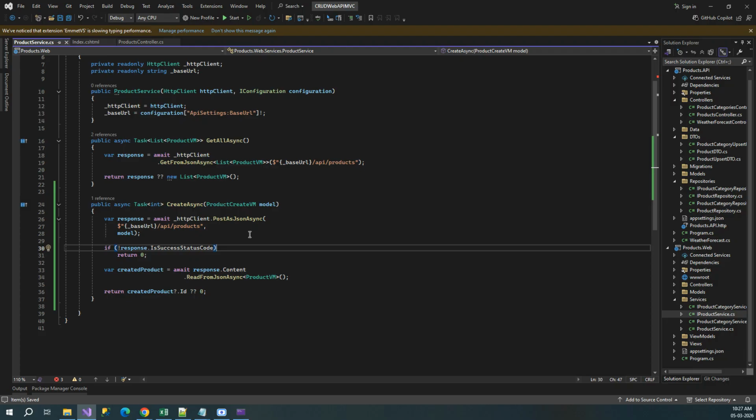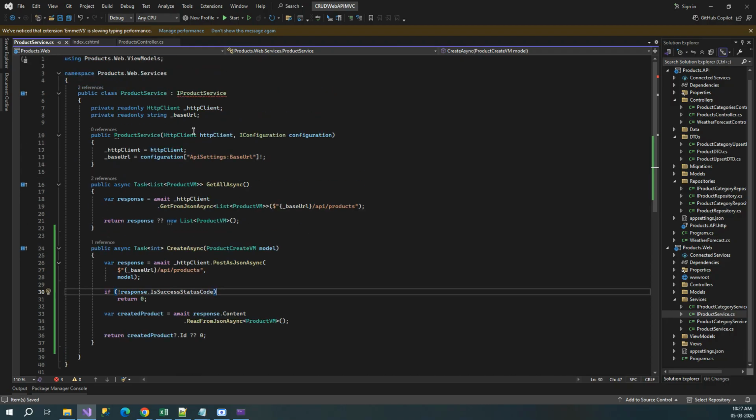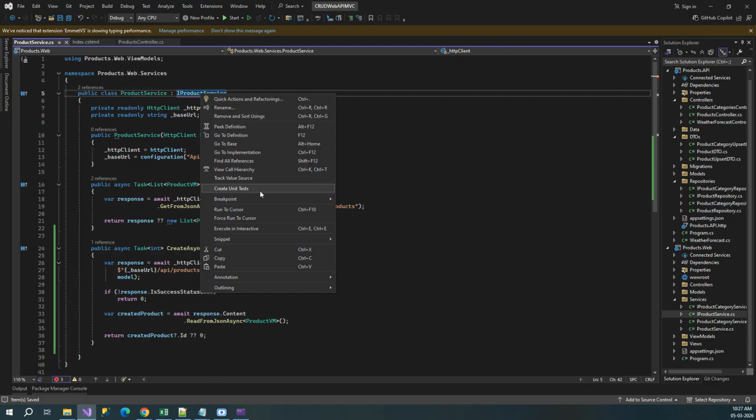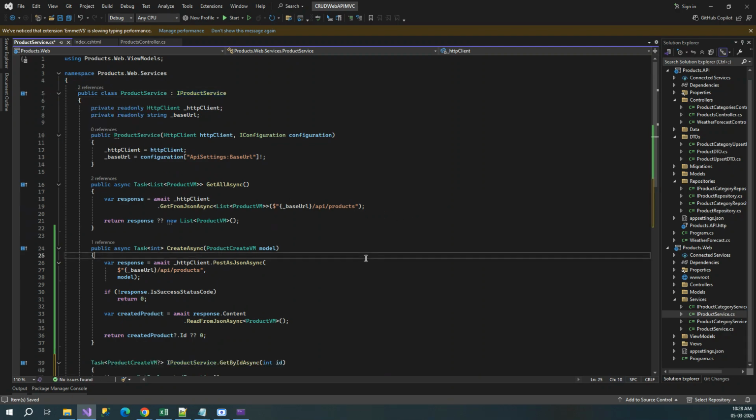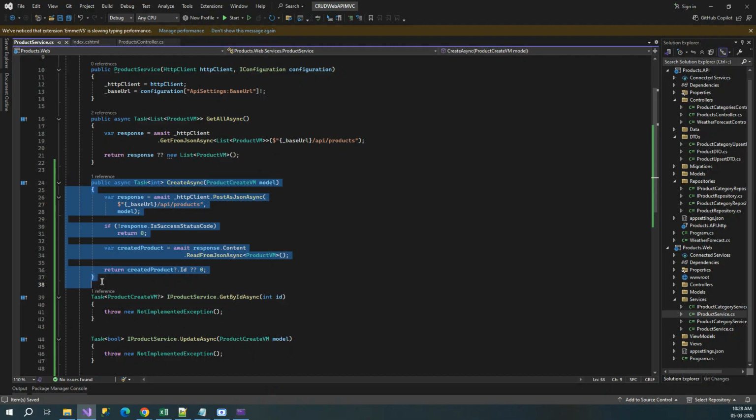So we are done with the create method over here, but we still have the error because we have not implemented the edit, get by ID, and delete methods. So let me just right click and implement the remaining members explicitly. So at least we don't get errors for the not implemented methods, right? So we have it over here. So we are good over here. Our create method looks good, right?